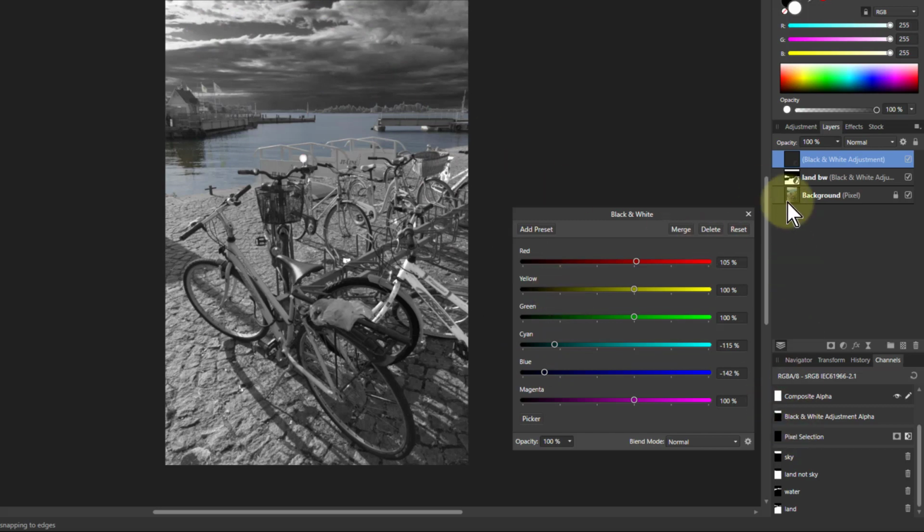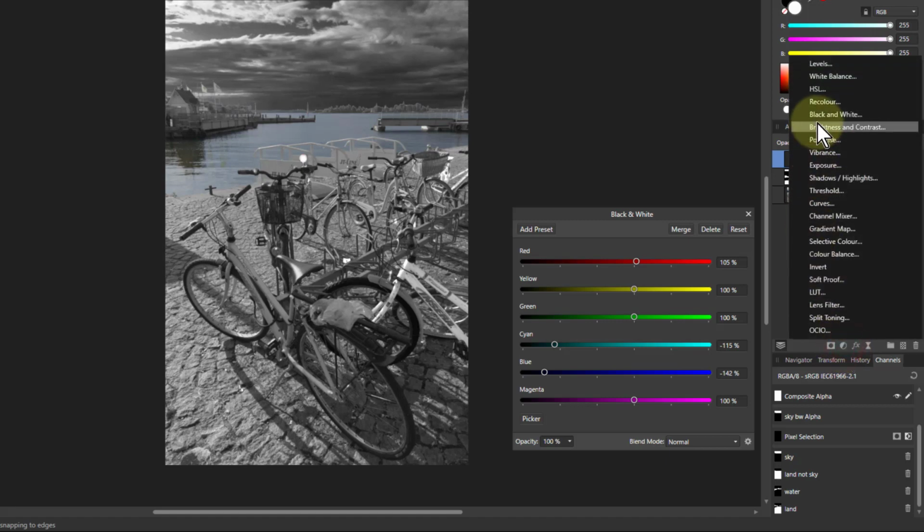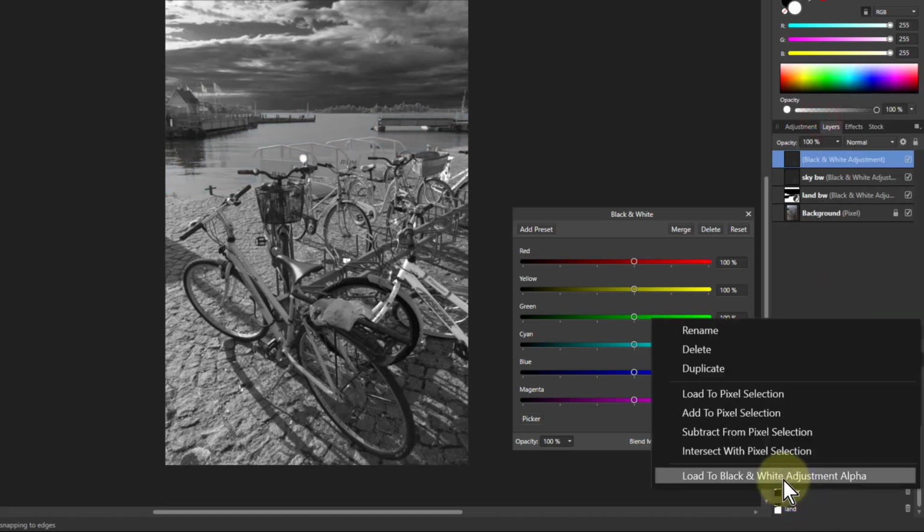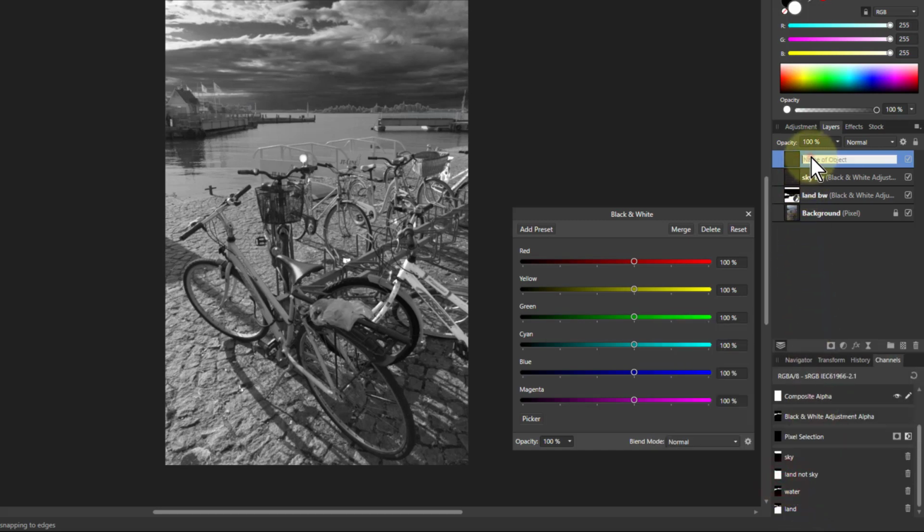Now then, let's rename that sky black and white, and we'll do another one, black and white, and we'll right click on that, and so we've got them for the water. And we'll just call that water, and so now this will do the water. So we can then play with this separately.